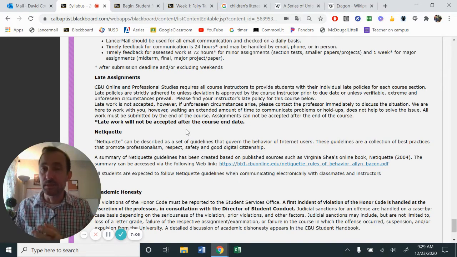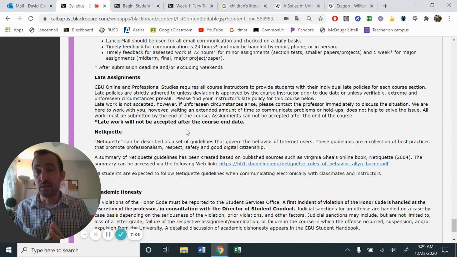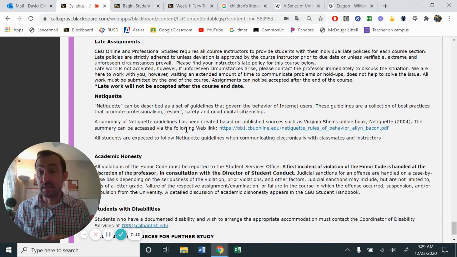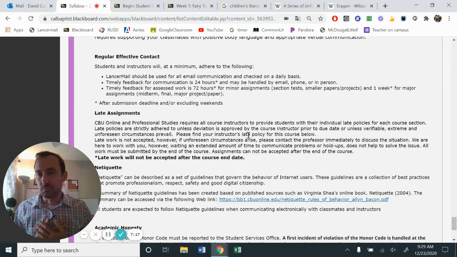That's a university policy. If for whatever reason something happens, like, I understand life happens, I understand that things are going on in the world. If something comes up, please email me immediately so that we can talk through the circumstance, so that we can talk about what's actually going on.